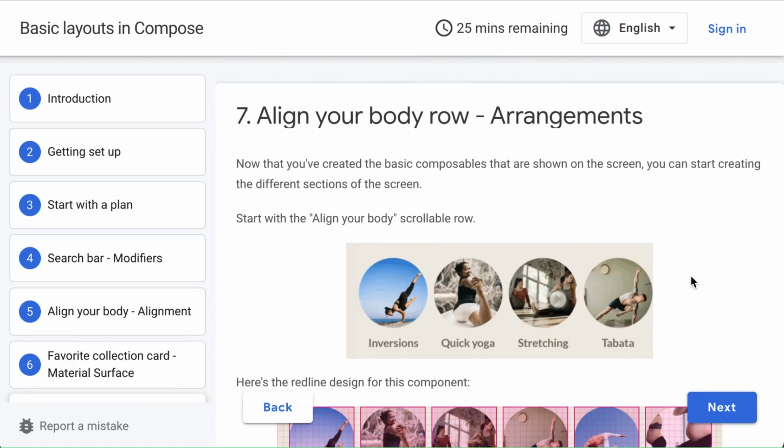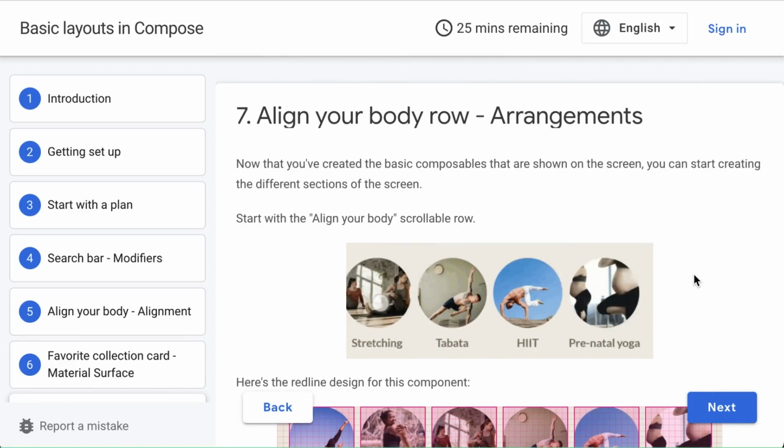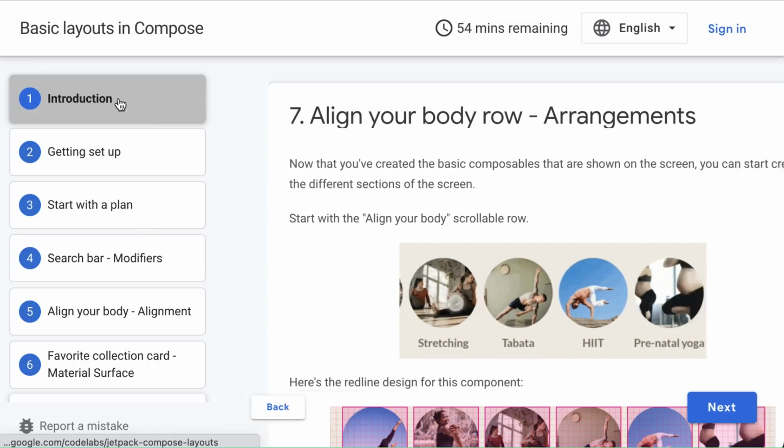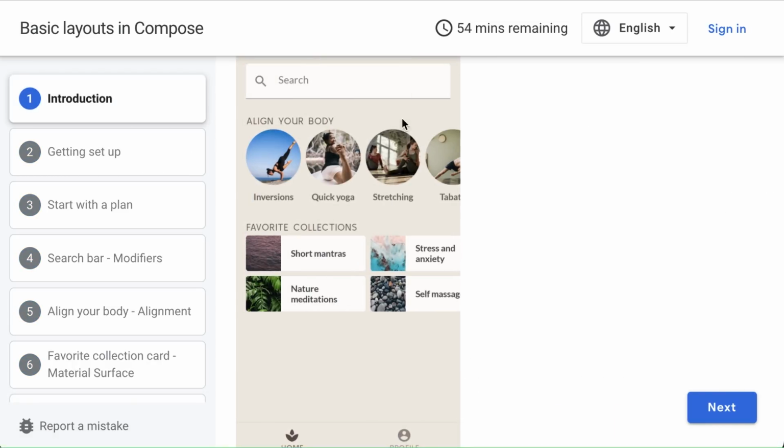Yeah, exactly. Before we continue, we can actually do a bit of a recap of what we did so far. So if we go back to the original designs, we can actually see that we've implemented the search bar, the align your body element, and the favorite collection card. Now for the search bar, we use a text field and we learned about modifiers to change the size of the composable. While implementing the align your body element, we learned about alignment. And when implementing the favorite collections card, we learned about material surface.